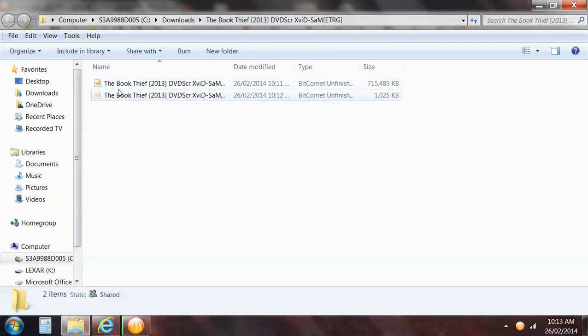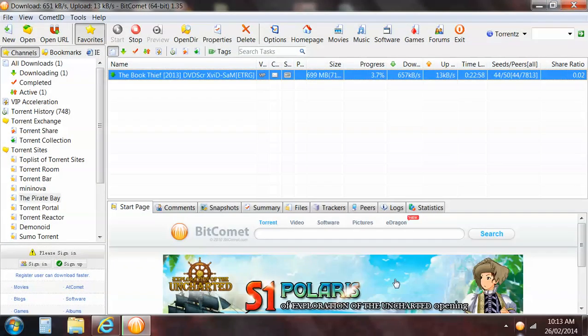And that's the torrent itself. It's unfinished, as it says. It's become an unfinished download because it hasn't finished yet. But when it's finished, it will appear here too. So it's pretty standard and pretty easy. That's how you download torrents on BitComet.